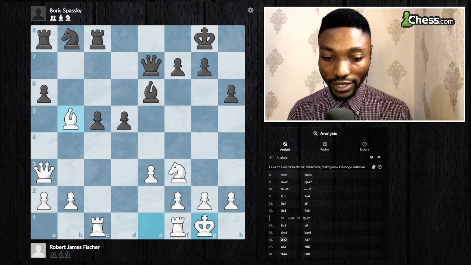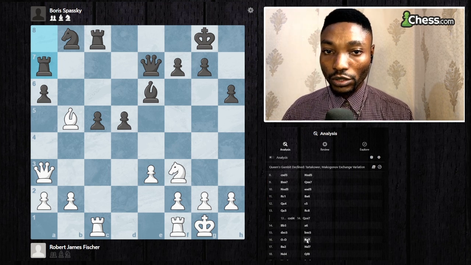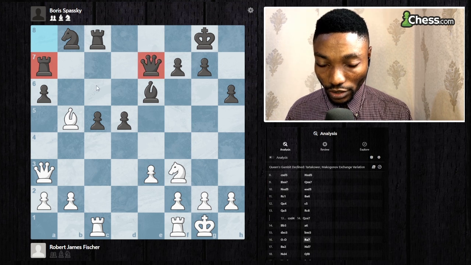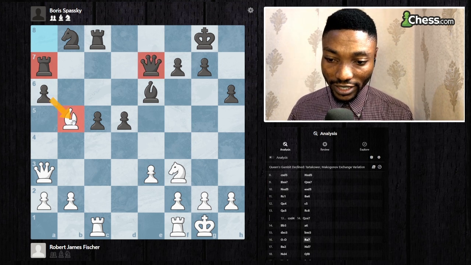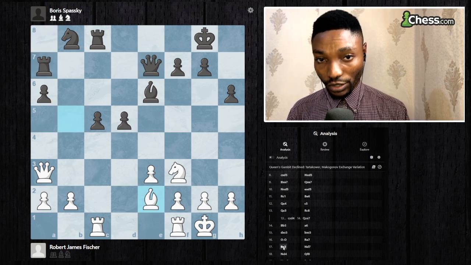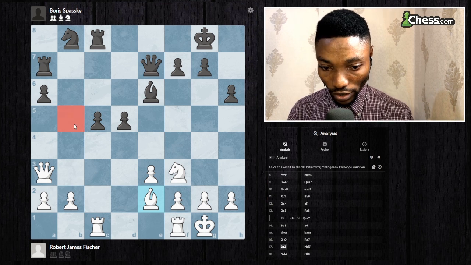Instead, he played rook to a7. With rook to a7, observe the position. The rook is now under the defense of the queen. So in the next move, it is likely for Boris to capture this bishop. But Fischer decided to play bishop to e2, which is logical and understandable, taking the bishop from this danger square.